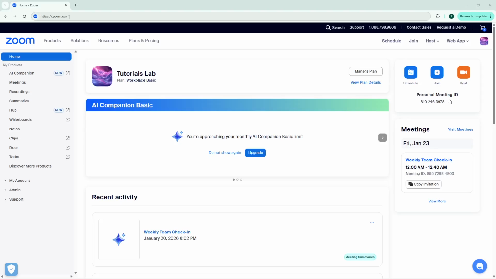Today I'm going to teach you how to delete your profile picture in Zoom. This is useful if you want to remove your current photo and either start fresh with a new one or simply use Zoom's default avatar instead.